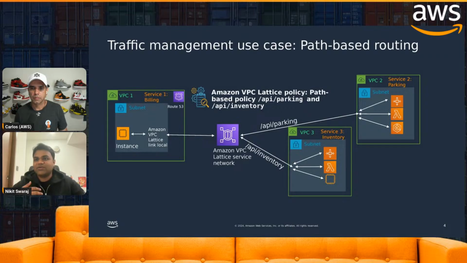Now the next one is about path-based routing. So let's say your service 1 wants to communicate to service 2 over a certain API path, then you can just provide multiple listener rules over there. So it also supports path-based policy. So let's say, for example, /API/parking, it will route the traffic to a service which listens on /API/parking, and if the service hits an API endpoint like /API/inventory, it'll go to another service which is running in VPC 3.